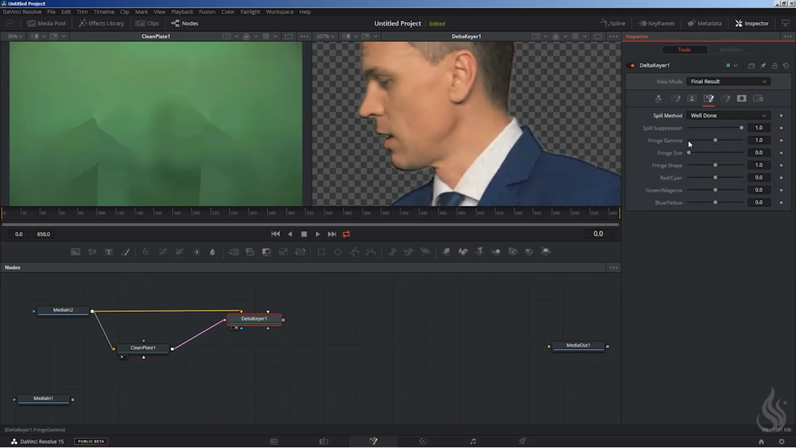Well done is like pushing it to the maximum, removing the green as much as you can. If it's exaggerated, spill suppression, this is one. I wish they said 100%, so that you can say how much of it you want to apply, 50% or 1%. You could go burnt and reduce it. Fine, just see which one works for you.